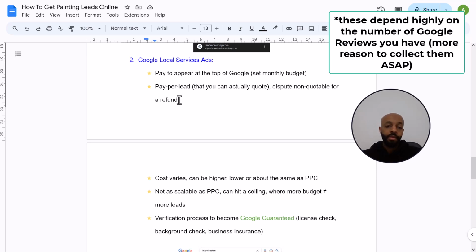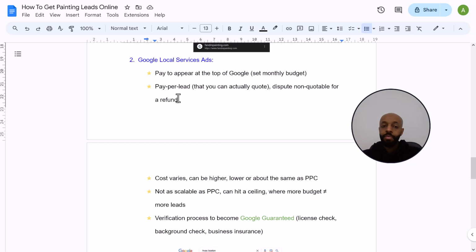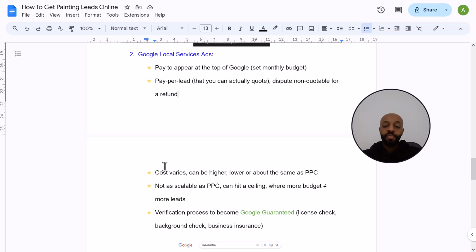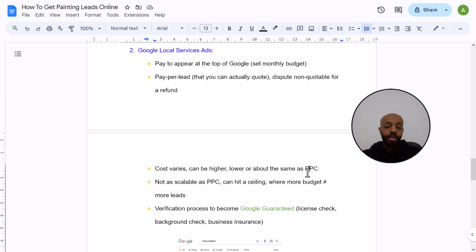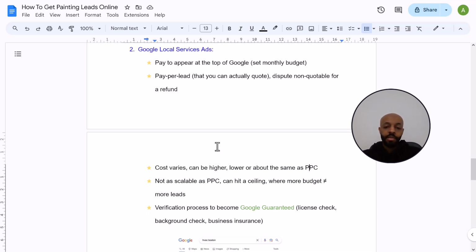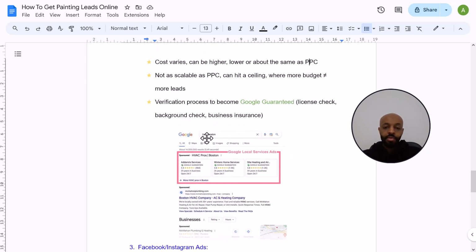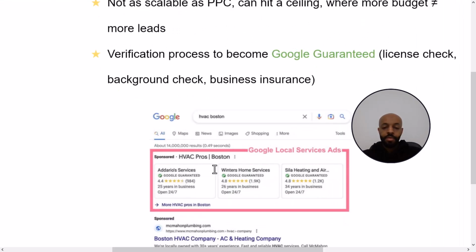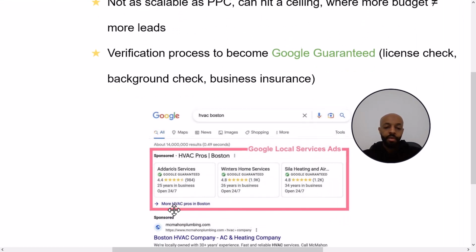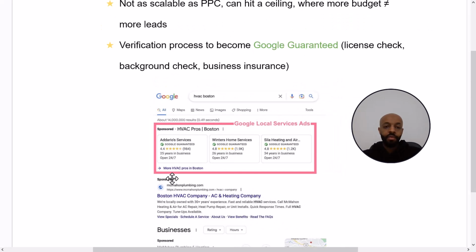So of all the paid ad avenues that I'm going to be talking about here, I think this is the one that everybody should take a look into, because unless you just can't close leads, it's very difficult to lose money on this. Now, the cost with this varies. It can be higher or lower or about the same as pay-per-click, which is the traditional Google search ad that I spoke about a second ago. And the thing with these Google Local Services ads, this is what they look like, by the way, in case you haven't seen them. Basically, somebody will search for whatever service you're offering. Then these Local Services ads are the first thing that shows up, even above the traditional search results here. So you should definitely look into them.